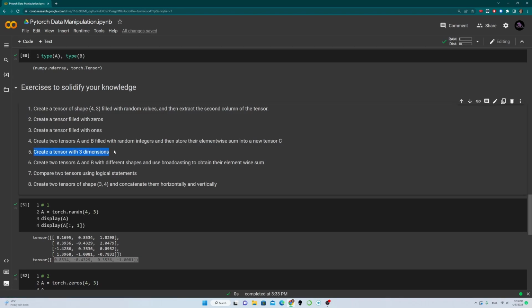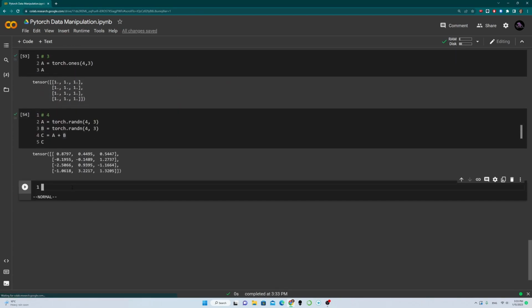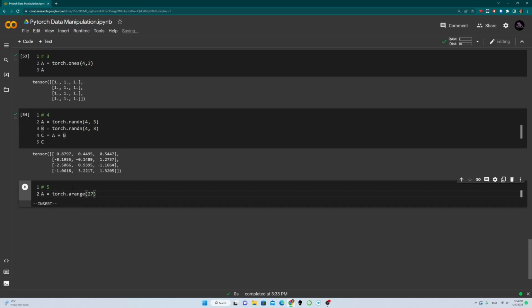Now let's do number 5. Create a tensor with 3 dimensions. Well, this is also very easy. Actually, let's do something cool here. Let's apply what we have learned. A equals torch.arange, right? Let's use some arange cool tricks. And we can do reshape 3, 3, 3. Notice that their product is 27. It has to be equal to 27. And this is 3D. Now let's see A.